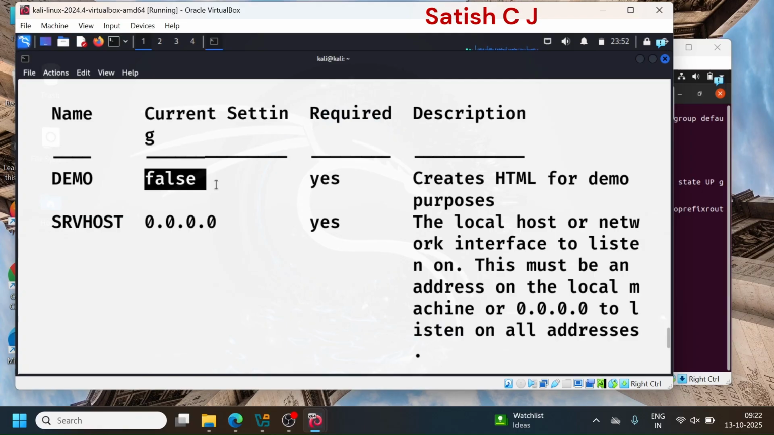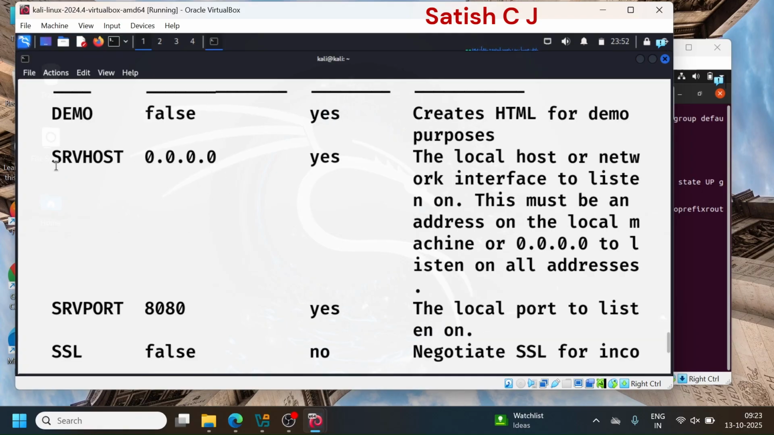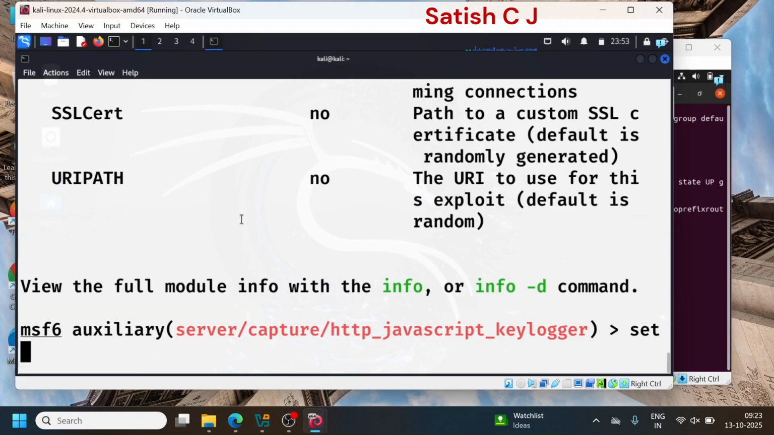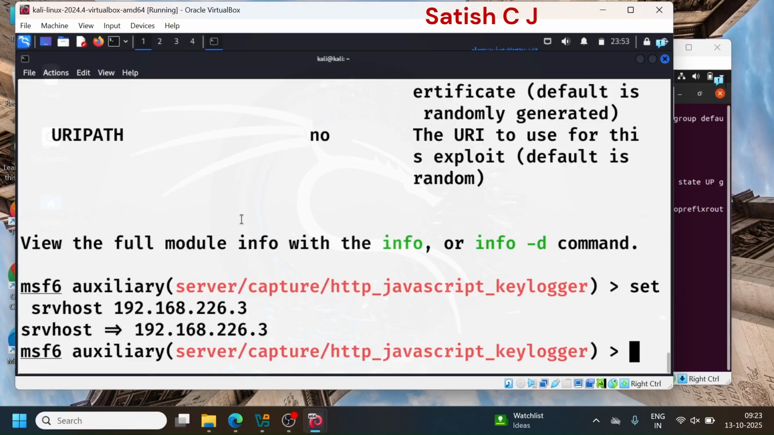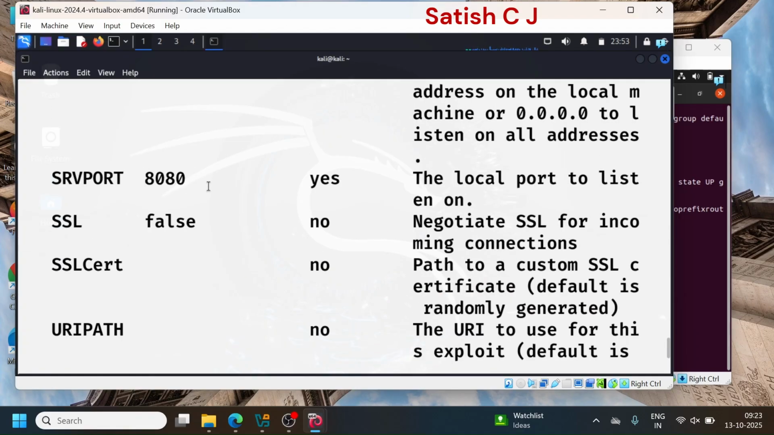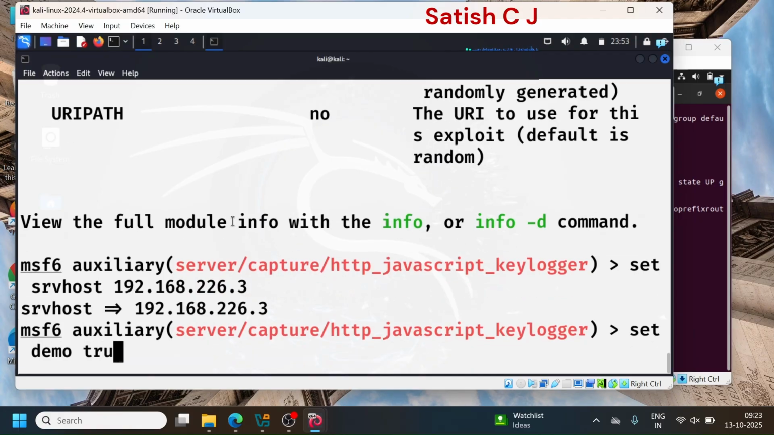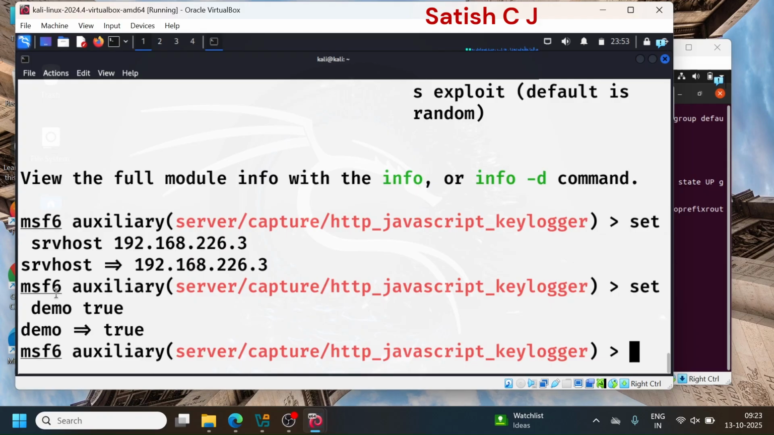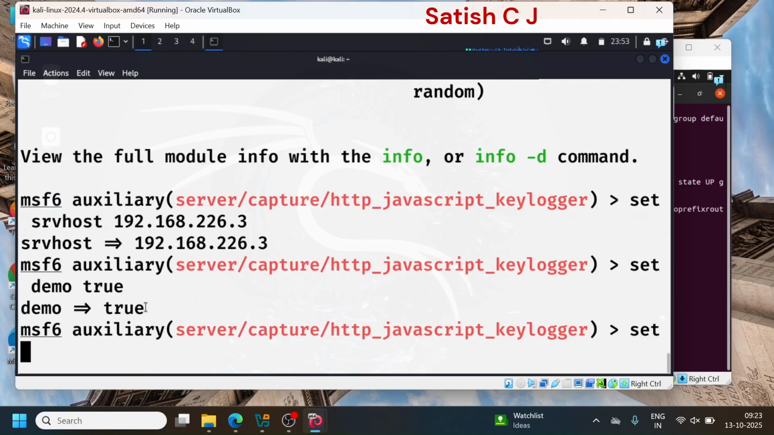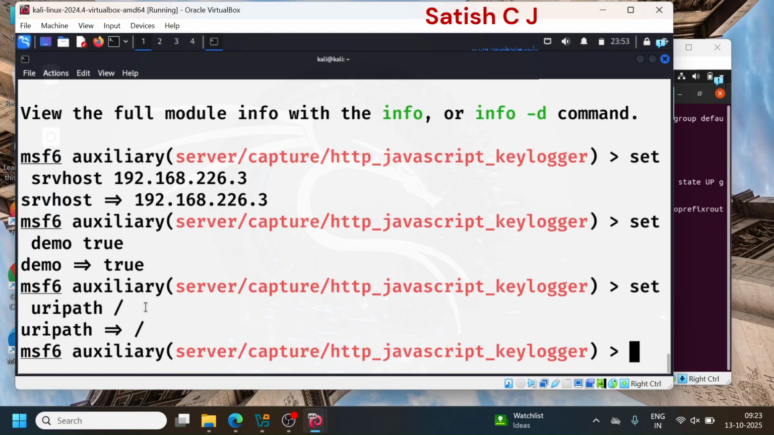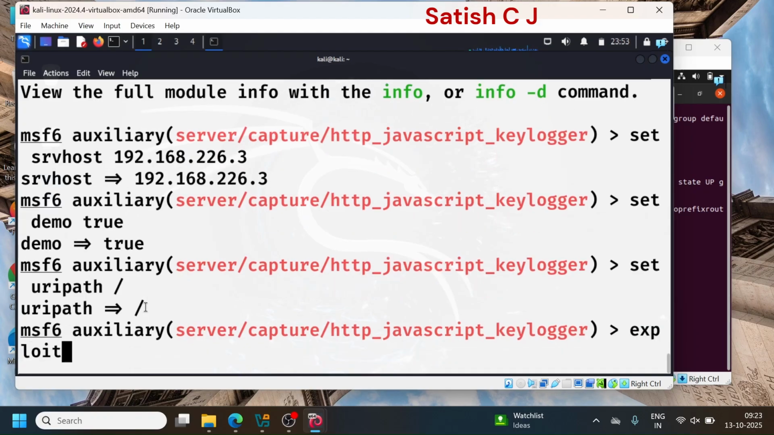Let's take a look at how to go ahead with the settings. Let's set SRVHOST to be the IP address of the Kali Linux machine, 192.168.226.3, and the port number is by default 8080, so let us leave that. Now let us set demo to true so that a web page is created for us, which we can use in the demonstration. And we'll set the URI path to be a forward slash. That's it. After all these things, we have to type exploit and run the module.